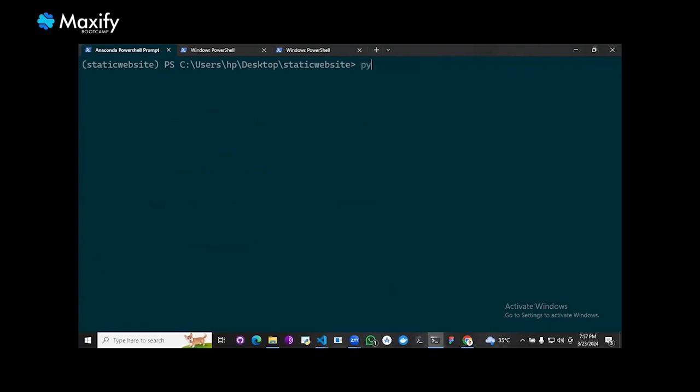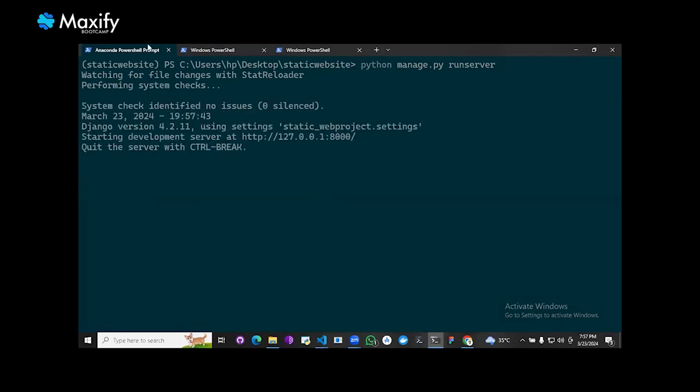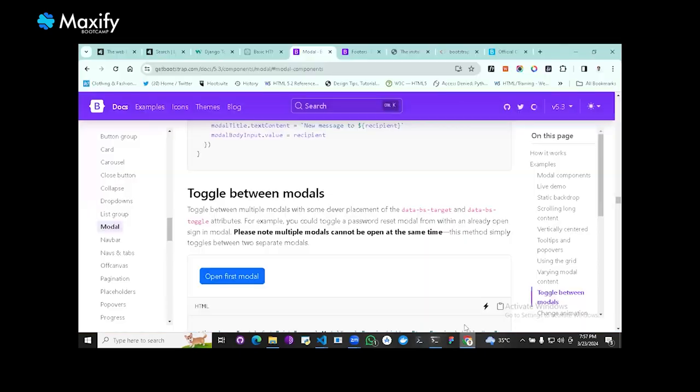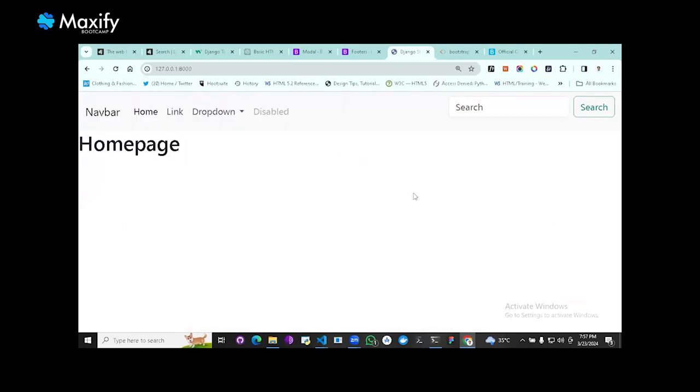But if we don't have, python manage.py runserver. Okay, neat. There's no error. So let's go back and see what we have on our home page. I refresh this. Yes, you can now see that I have my home page here.